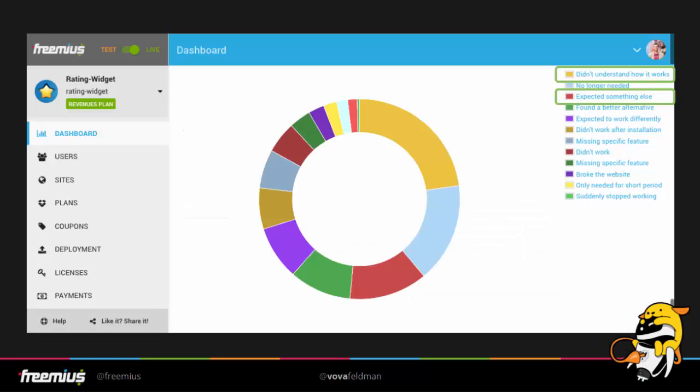So this report shows the rating widget's top uninstallation reasons collected by Freemius from the same deactivation feedback form I just showed you. So we can see that currently a significant amount of the uninstallations is related to the first time user experience. So either the user didn't understand how the plugin works or they expected something else. So now, instead of just following our gut feeling, we can actually focus on the real issues that the users are having.